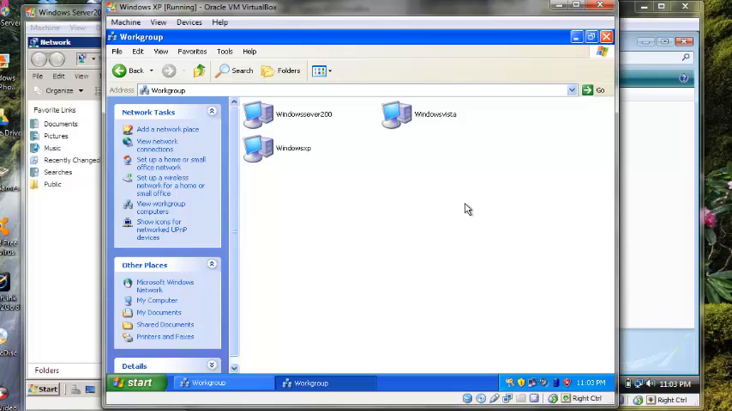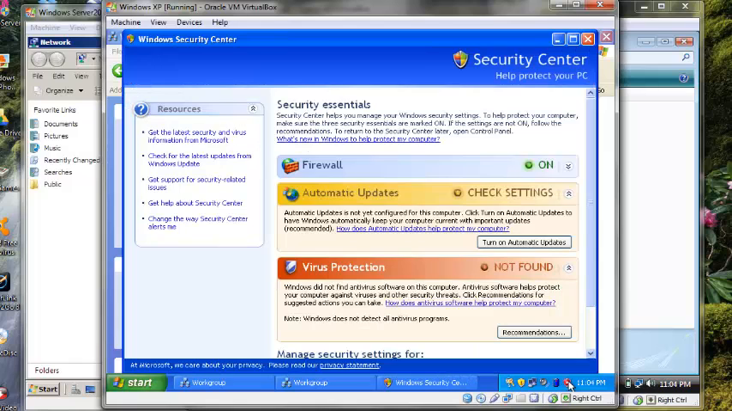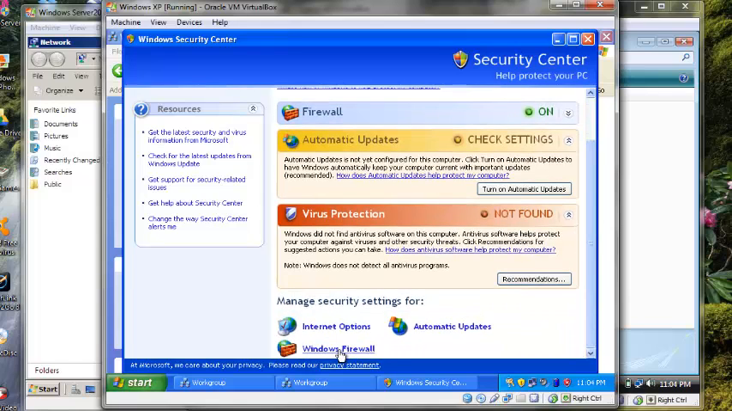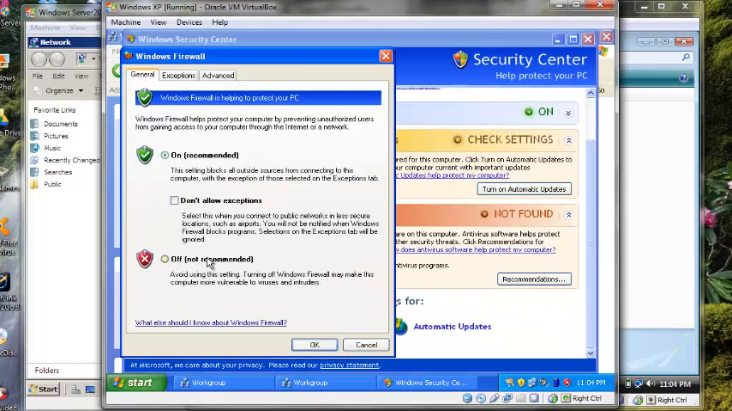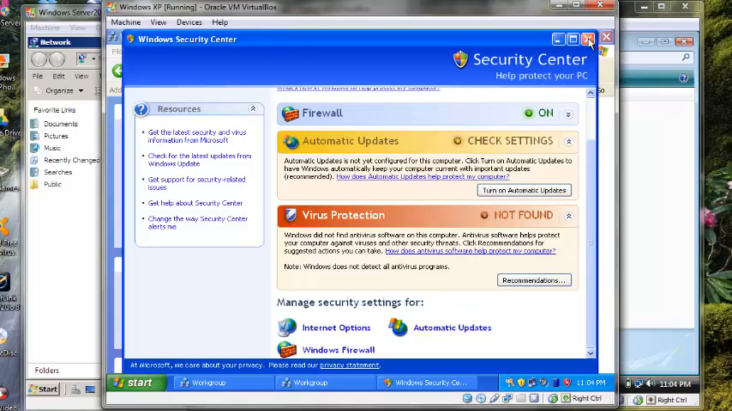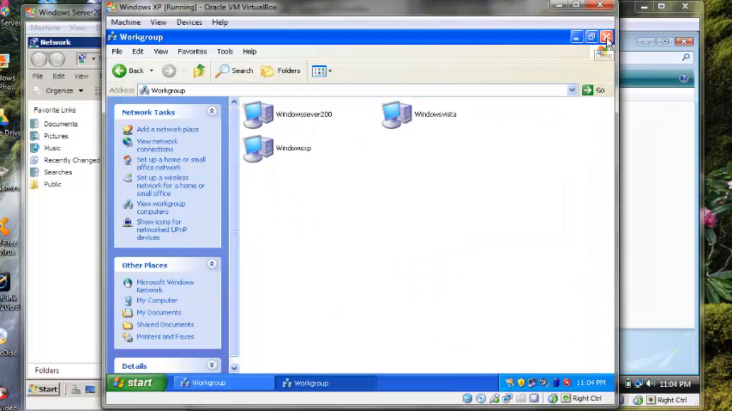Now sometimes you may need to disable a firewall for the XP in order to see the rest of the machines. So we can do this by going to the icon in the tray and clicking on Windows Firewall, and you temporarily turn it off here. Click OK and close off that.